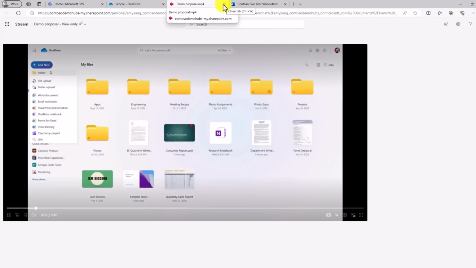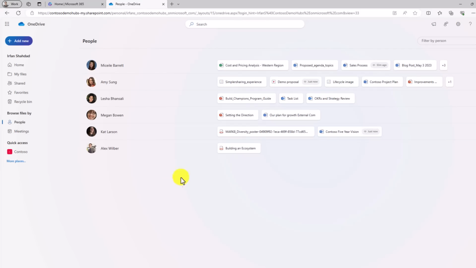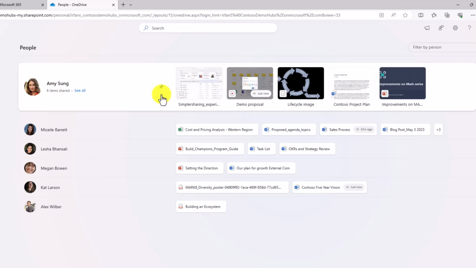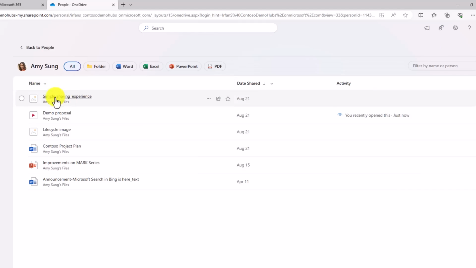And now I'm ready to play that if I want. The other nice thing is you can hover and pin anyone. So in this case, I'm going to pin Amy Sung because I work with her a lot. She shared 6 different items with me, and those are showing up right here. I want to see all. I drill in. Here's all the 6 files that Amy Sung has shared with me.